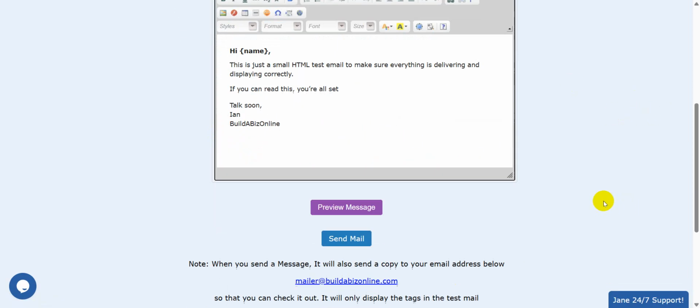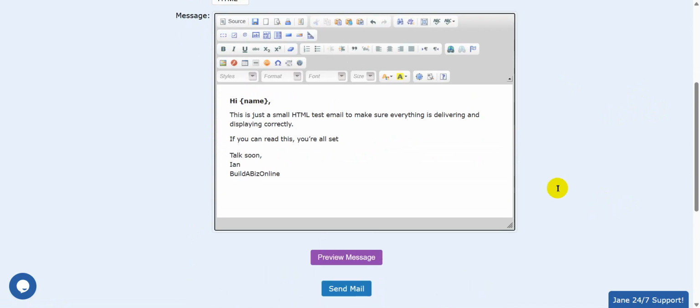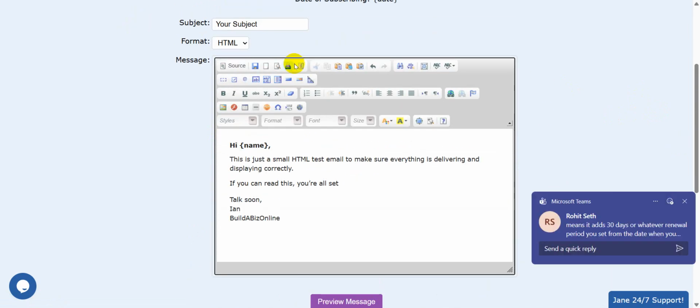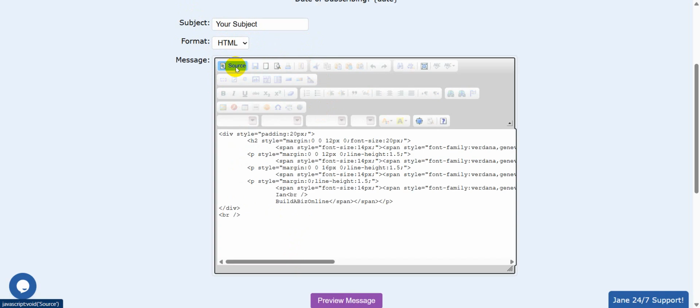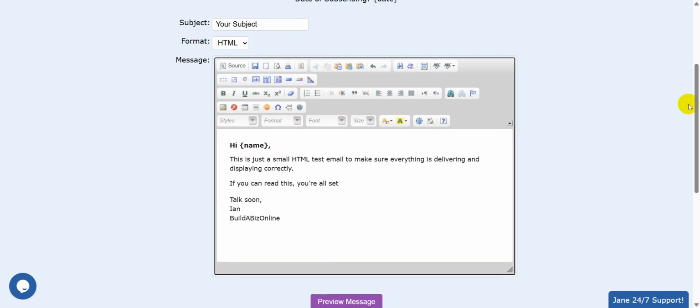So that's the difference between text and HTML. You have to use HTML and click source and paste it in there, and then you switch back. So that's what it looks like in gobbledygook, I call it, or HTML. And then what they actually get is that.